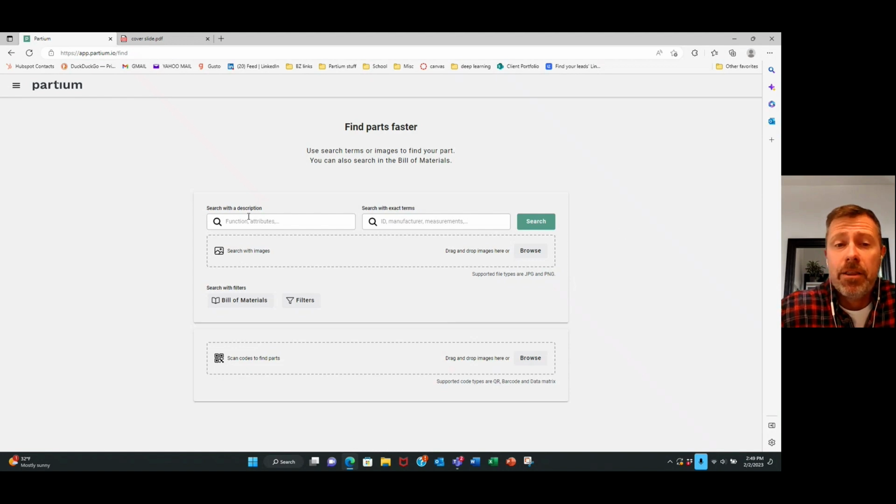What we're going to show you are semantic text and image search, where we can pull information to identify what this part is, maybe even without text, and how it links. We can identify the exact part number, manufacturer, some of the measurements, bill of materials, different filters, and of course we can scan barcodes, QR codes or other data matrix codes if they're linked within your master data. So let's start and show some examples of this.